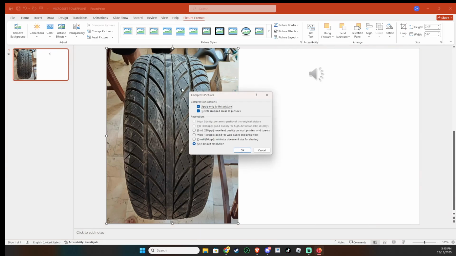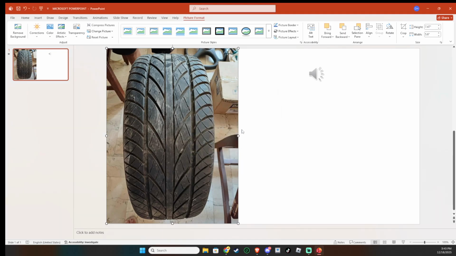Think of resolution as the number of pixels PowerPoint will keep. Higher resolutions preserve fine detail but take more space. Lower resolutions save space and are perfect for slides viewed on standard projectors or shared online. For most scenarios, a web or screen-friendly resolution is more than enough, especially if the image won't be zoomed in during your presentation. As you make these choices, remember that compression is a trade-off between quality and size.